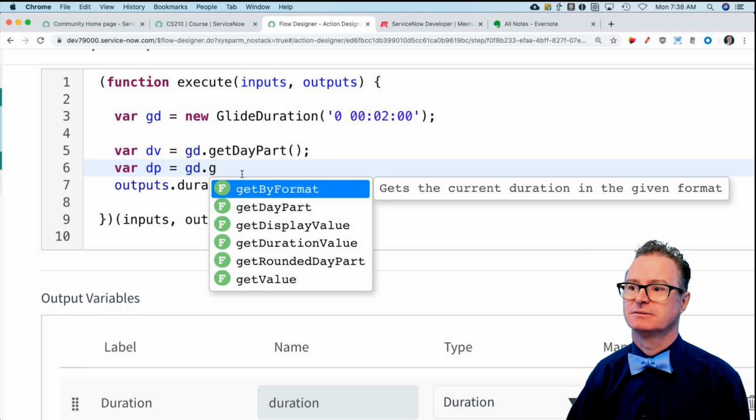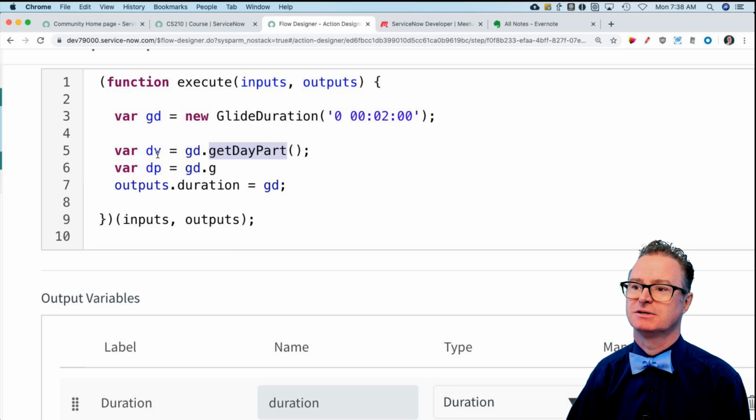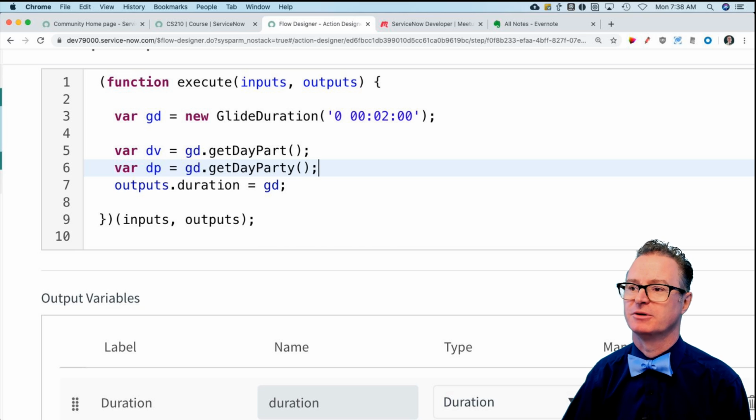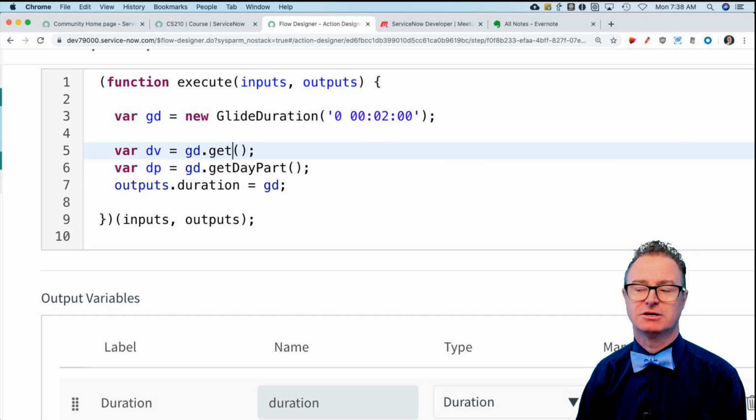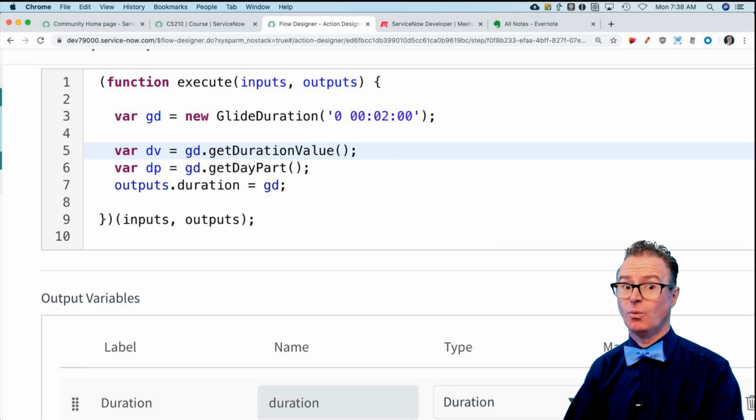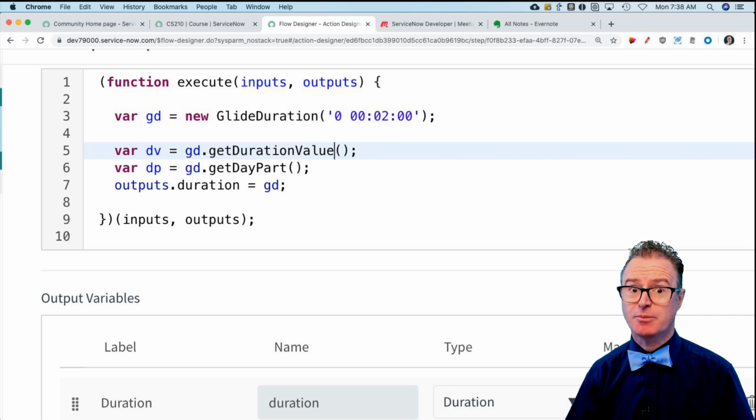Oh, I'm sorry. I did that backwards. This is getDay part. I named my variables poorly. Not getDay party, that would be way too much fun. This is getDurationValue. That's what gets the hours, minutes, seconds. Why getDurationValue doesn't return the day part, I don't know.